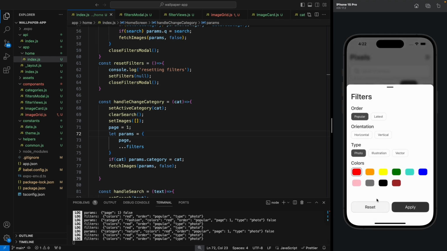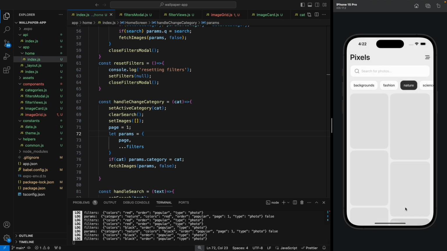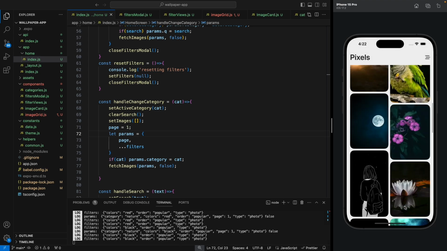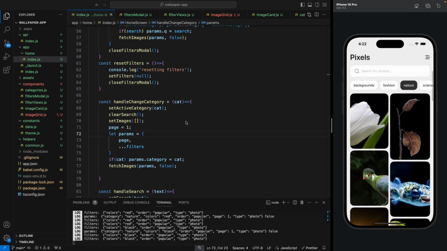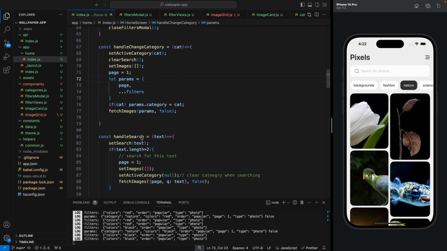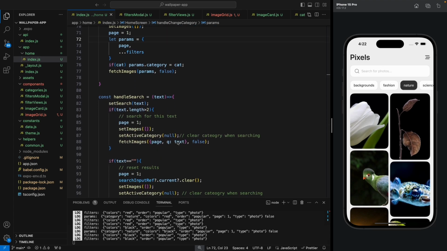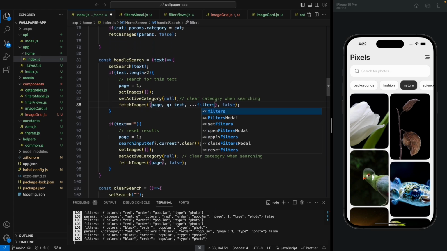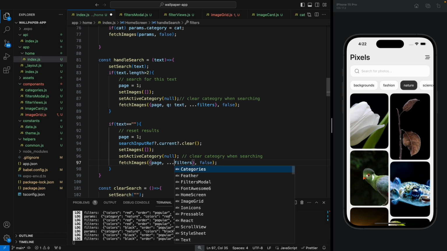And if I make any change, so let's say we choose the color as black and hit apply, you will see all the images into the nature category but with black colors and all the filters applied. Now I'm gonna add these filters when we search for something. So we're gonna add the filters here, and then let's also add here when we reset the search query.